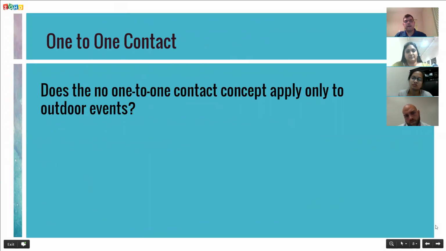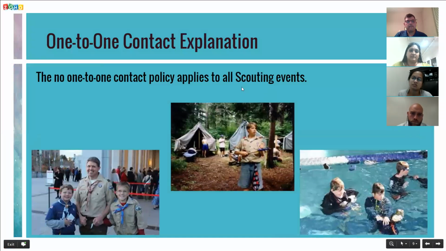Next one, one-to-one contact, another knowledge check. Does it apply only to outdoor events? Well, if you watch the video, it'll tell you that it applies to all events. And again, I'll explain it. The no one-to-one contact policy applies to all scouting events. So it reinforces what they've learned, and I'm not asking them to memorize. I'm helping them along the way, and hopefully they'll retain it.